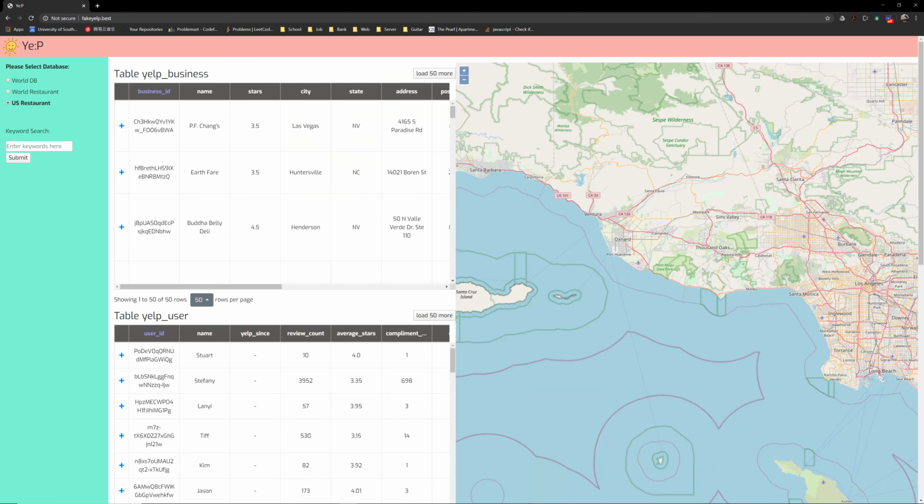For the Yelp restaurant database, we did the same thing. As you can see, there are also colored columns, business ID and user ID. These two columns mean the attributes in them are foreign keys. Whenever a user clicks on any of the cells in this column, the user will be directed to the information related to that cell.